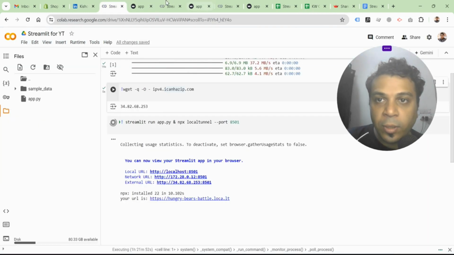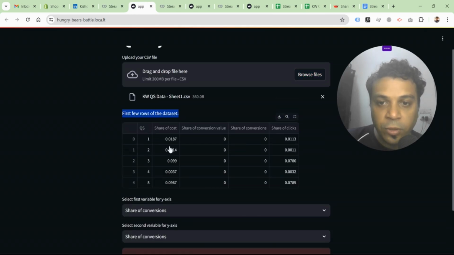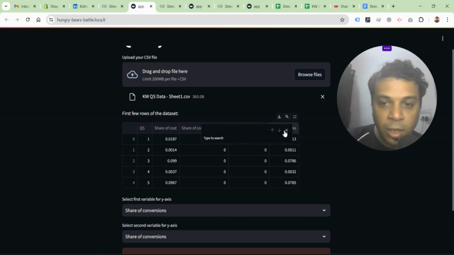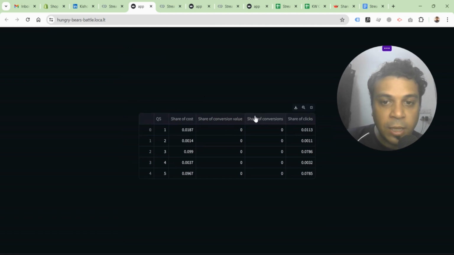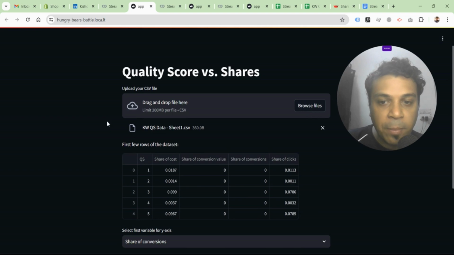And once that is ready, as you can see here, the first few rows of the data set are automatically being shown here. You can even download it from here. You can search for something within this, search for a particular column, for instance, and you can also maximize it in order to visualize it separately. So yeah, these are some of the additional functions within the data application.